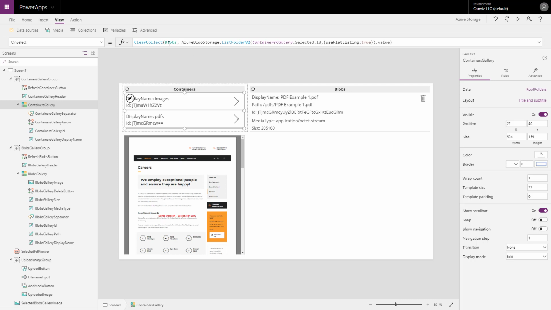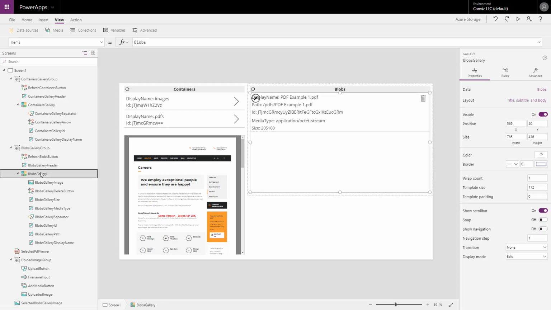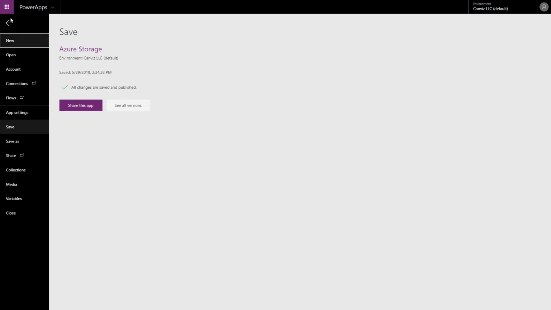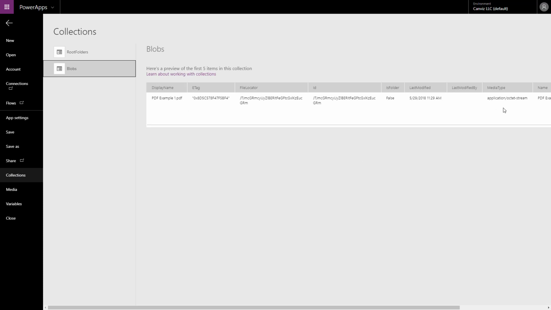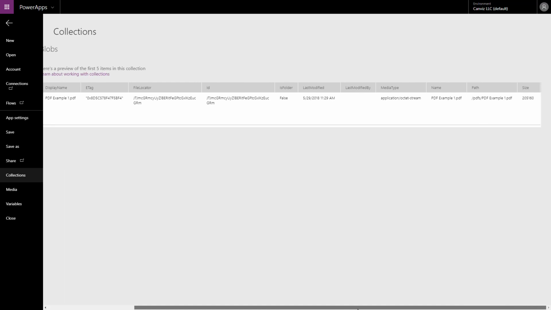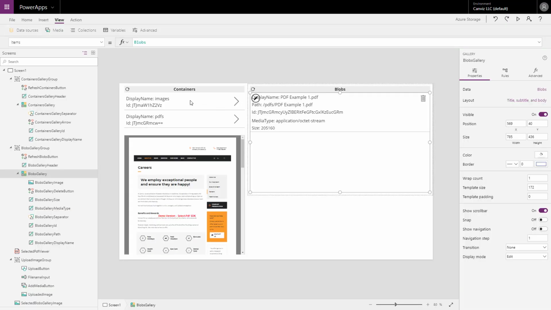This Blobs collection then is what I use inside of the Blobs Gallery here. You can see the items collection is called Blobs. If I look at the data for this particular collection, here we can see there's one item inside of that gallery, and that's all the data that the connector returns about that particular call I made, listing all the blobs in that folder. So that's how I have a nice drill down from a container to show me the contents of it.